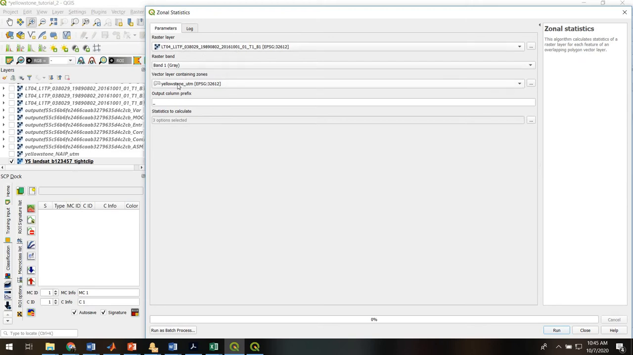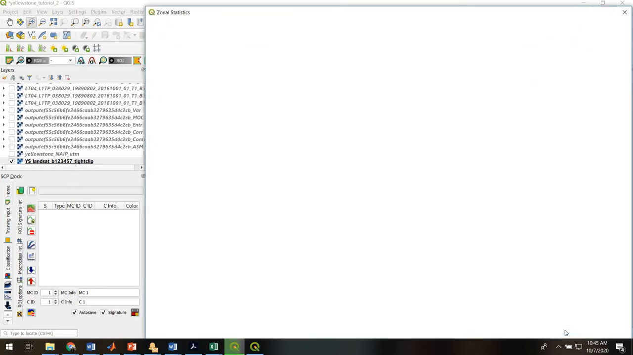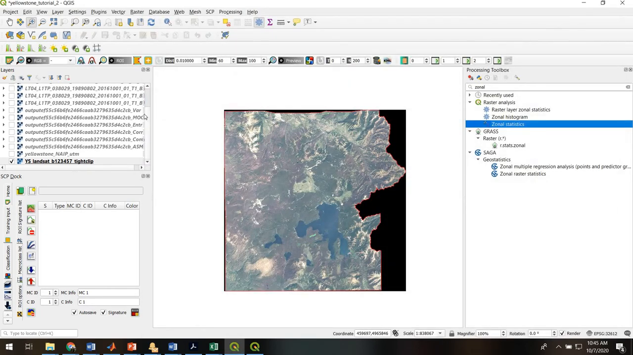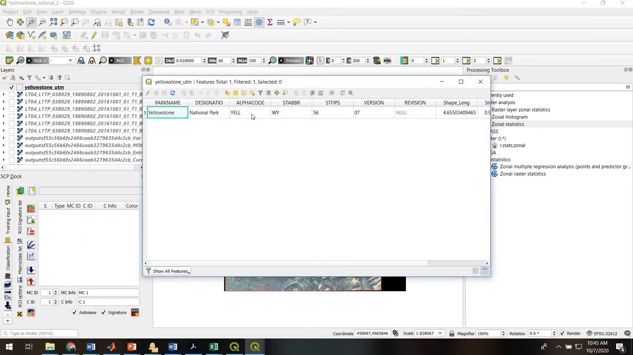That's our input raster, and our vector layer is the Yellowstone UTM shapefile, and the column prefix, maybe I'll call it B1. That way we'll know it's B1. And we only really need one statistic, and that is mean. Okay, so we'll hit OK and run that. Okay, it's completed. I'm going to close, and then just to show you what happened, right-click over here, open attribute table, and now in the attribute table, we have the band 1 mean, 56.8, okay?